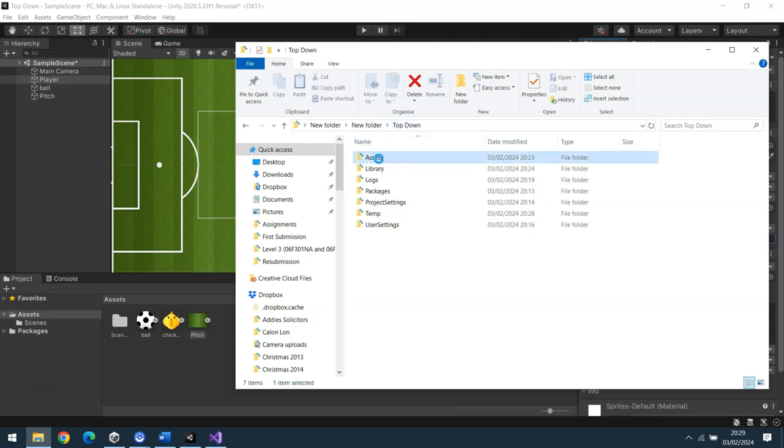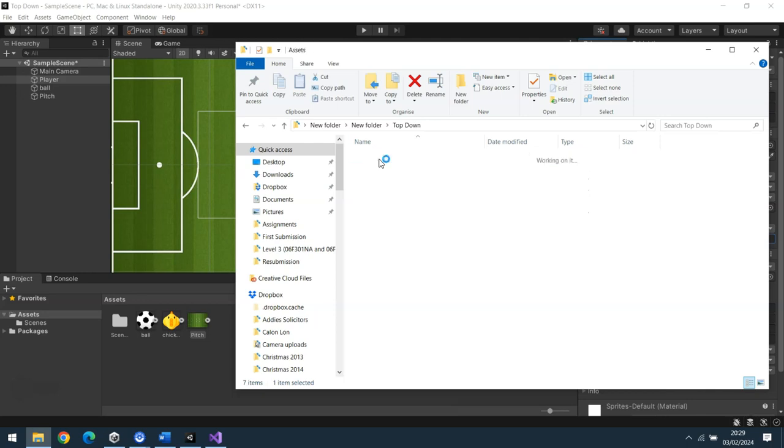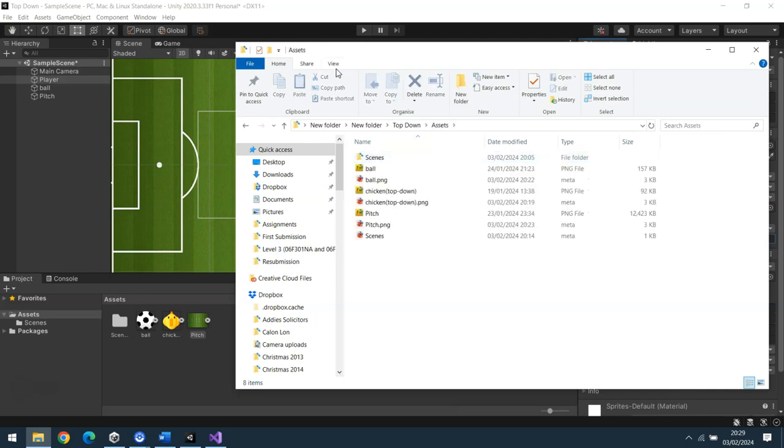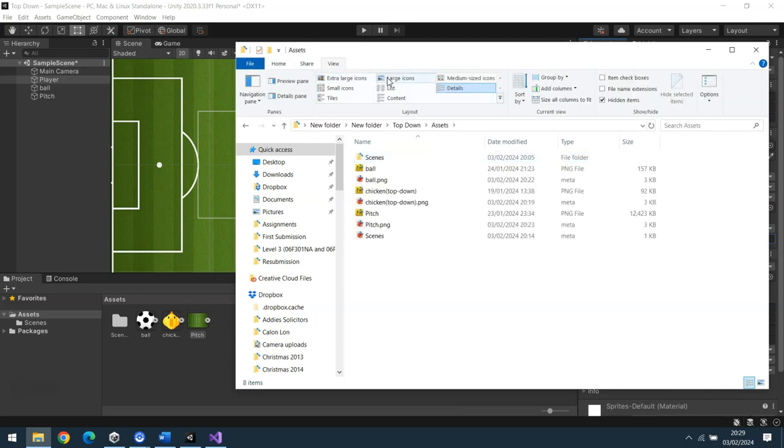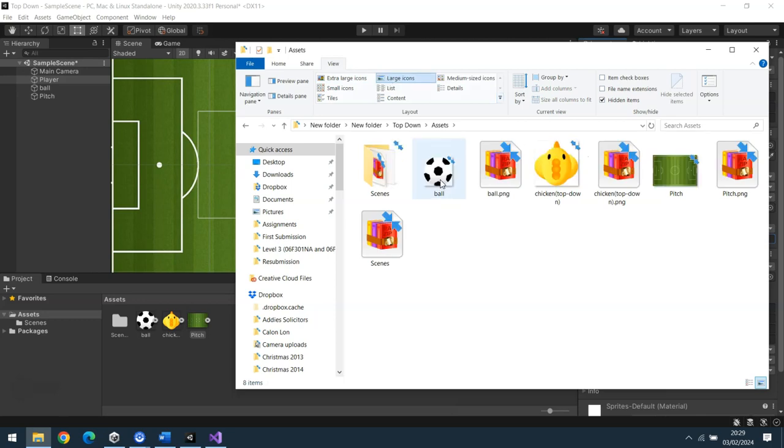But within your assets folder, what you'll have then is all the things you've brought in, and as you can see, I haven't got many things at the moment. So I've got the ball, I've got the chicken, I've got the pitch. It does something with it. I think it zips up those little bits and pieces as well.